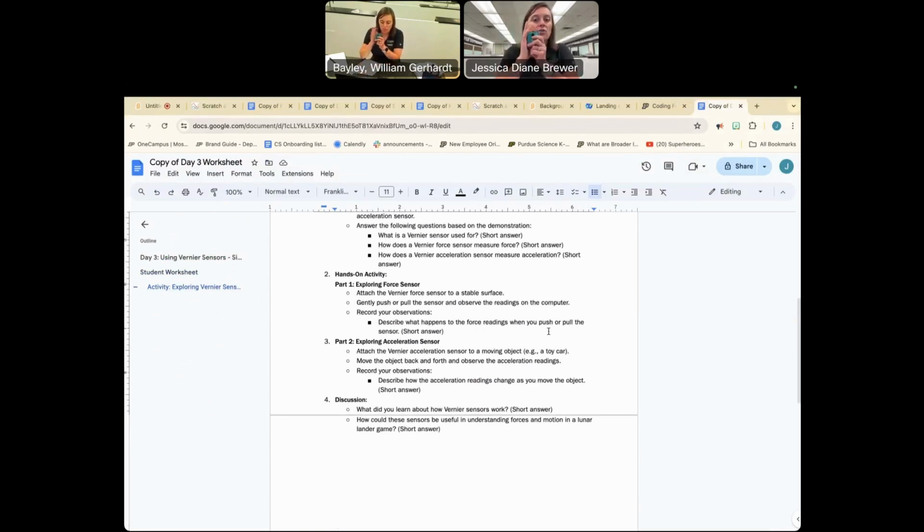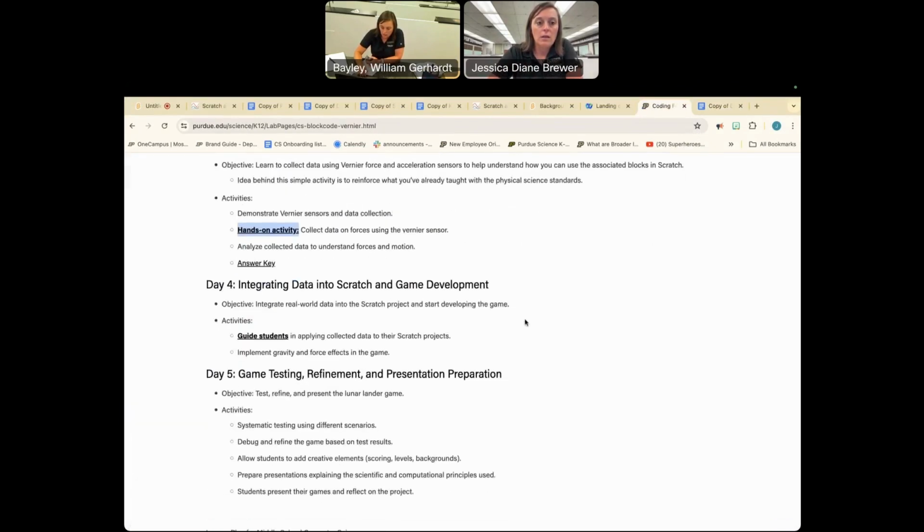Great. So that's day 3, just getting used to and understanding really how the sensor works. And then day 4 is where all of the fun starts to happen, in my opinion. You have your block coding understanding in Scratch, you have your understanding of the sensor, and this is where they both come together and really integrate, and you can make all sorts of fun different games with it.